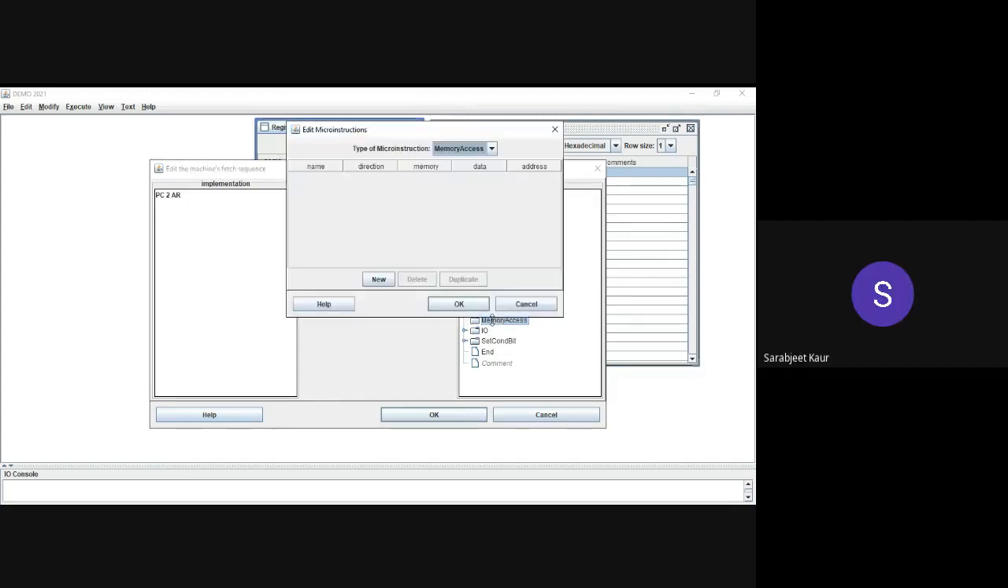I create a memory access instruction. I create new. There was somebody who was asking me, ma'am, I cannot create a memory access instruction. It is not saying new. Please check whether you have created a memory or not. This memory I'm talking about. If you've not created this RAM, then it will not allow you to do it. Otherwise, there should be no problem. So please check that.